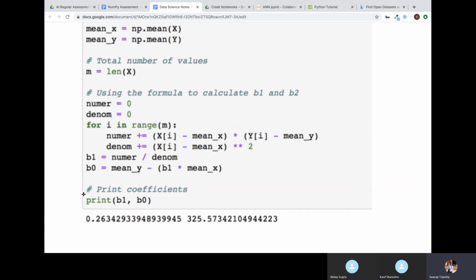Okay, so are you guys getting this entire thing, or is there any doubt? Are you guys getting this? Yes, yes. Okay.